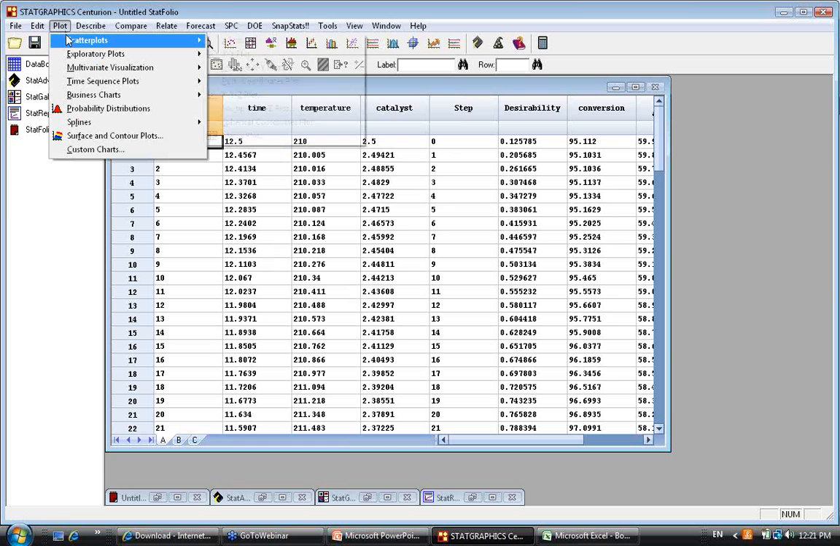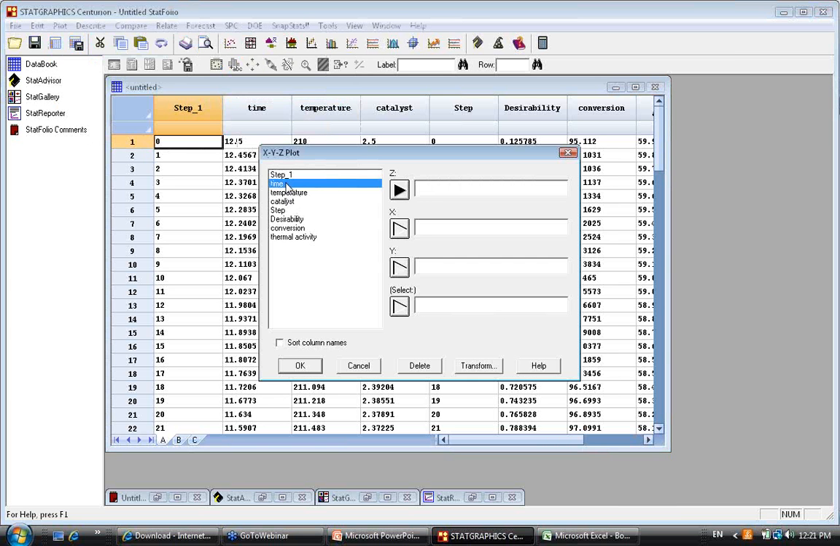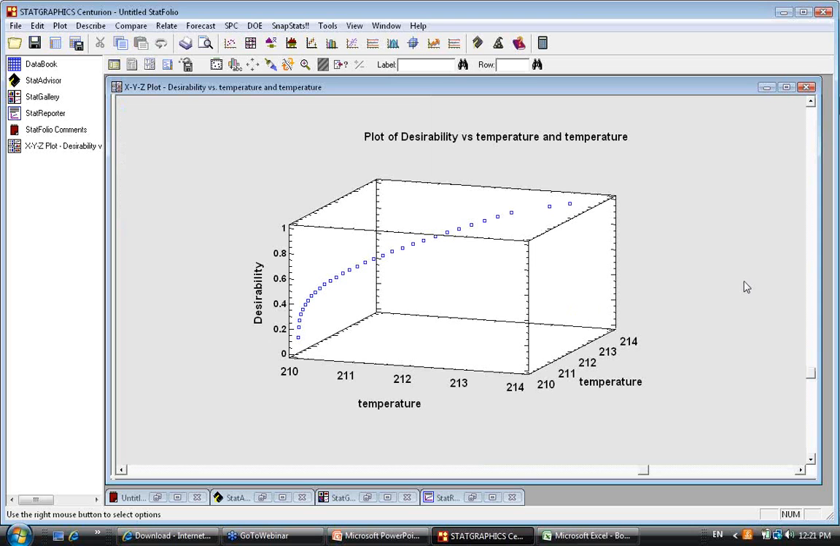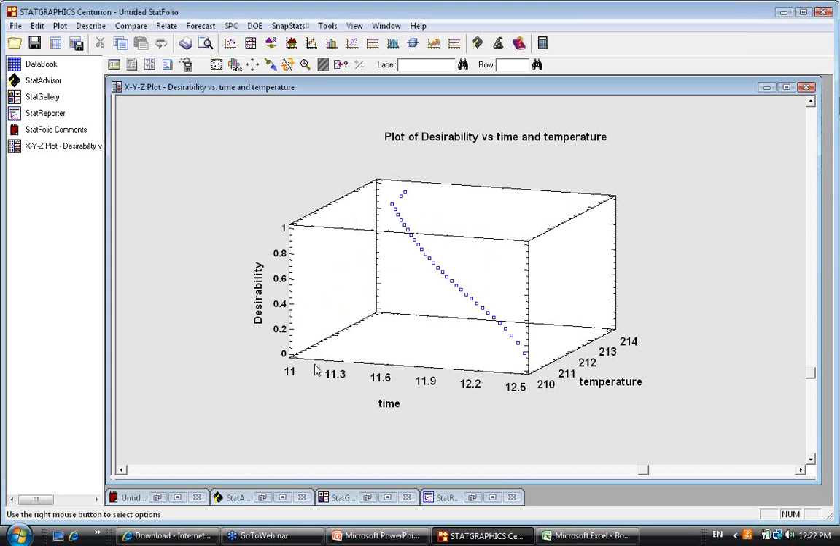So let's do something perhaps like an XYZ plot. Let's see, maybe take time, temperature, time here, temperature here, desirability here. Let's see what I get. Okay. Well, there's a plot of the extrapolated results. Temperature, oh, I put temperature and temperature. That's not what I meant to do. I meant to put time and temperature.